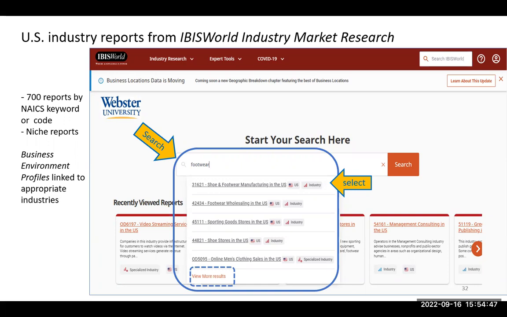I will select the shoe and footwear manufacturing report, but note that reports are available for footwear wholesaling and sporting goods and shoe stores. Click View More Results to see specialized industry reports for athletic shoe stores and online shoe stores. Remember, there is no need for Nike to make shoes if there is no way to sell them, so you may find valuable information here too.